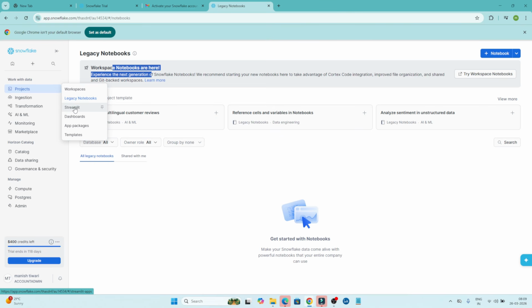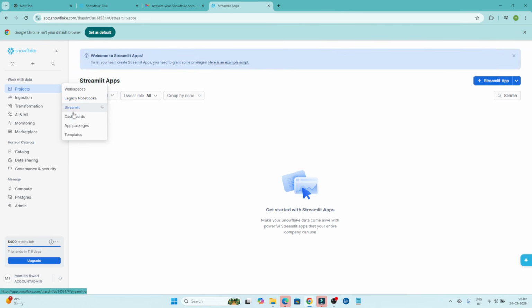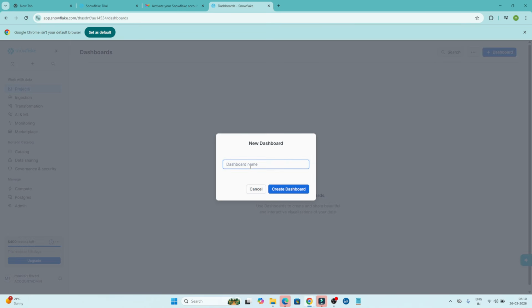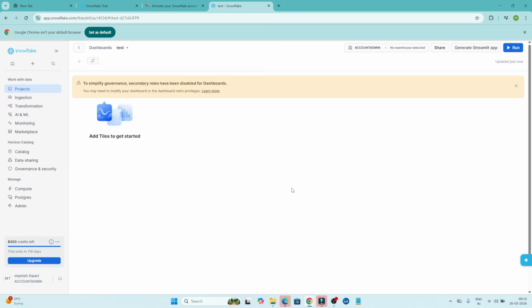Similarly, we have one for Streamlit. Similarly, we have an option for the dashboard. If you want to create any kind of dashboard, you can create it from here. You have to click on the plus, give any dashboard name, and whatever query you run, based on that, if you want to create a dashboard, we get the option here to create one. So suppose I create a new tile worksheet.